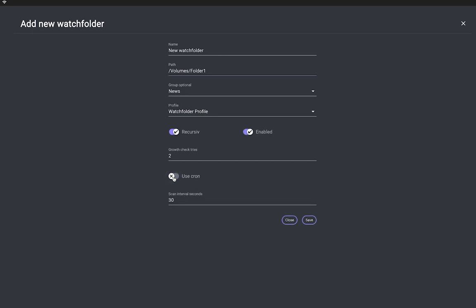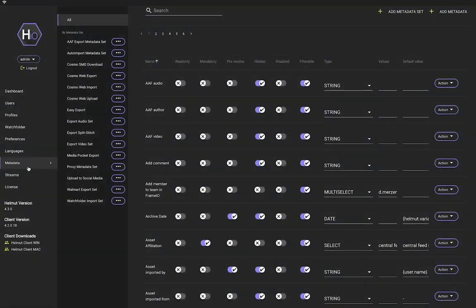For instance, you can set up a cron job to only import files at a specific time or use specific intervals. The growth check tries determines how many times Helmut is going to check if a file is still growing inside the watch folder. If setting this to 2, Helmut will check if the file is stable. If yes, it will check it once again after the time specified in the scan interval seconds field. Should the file still have the same size, the import job will start. If the file has grown in between the checks, the process starts again.